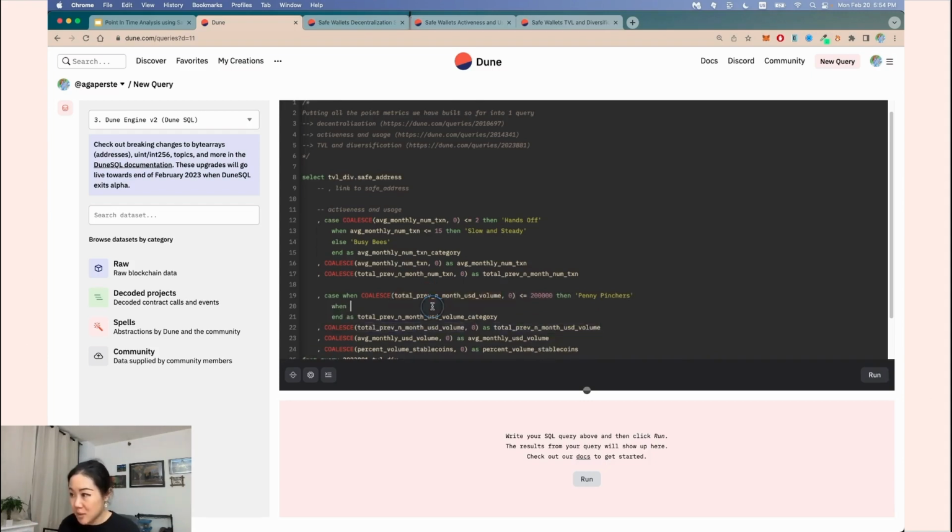Else, when this number is less than $2 million, then they're the in-between, so they're the smart savers. So they have a medium-sized amount of liquidity. Else, they are called the Midas touch, because everything they touch will become gold. So there's a lot of liquidity that passes through the safe, okay? So that's the total prev month USD volume category.